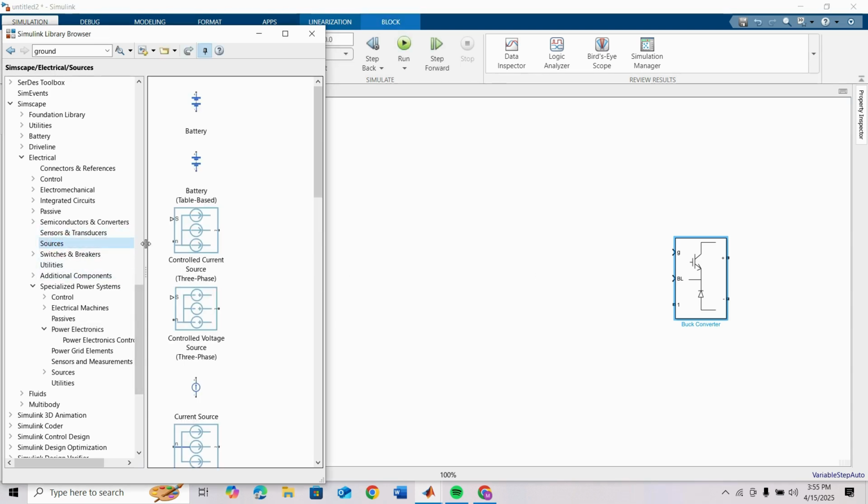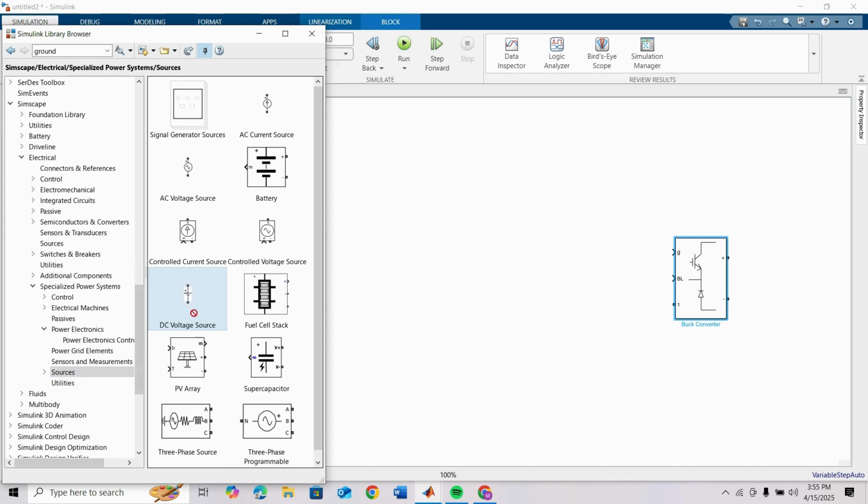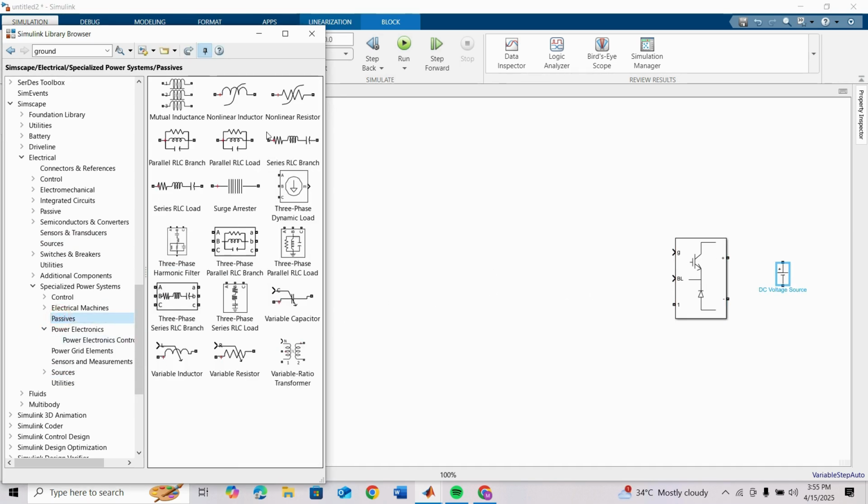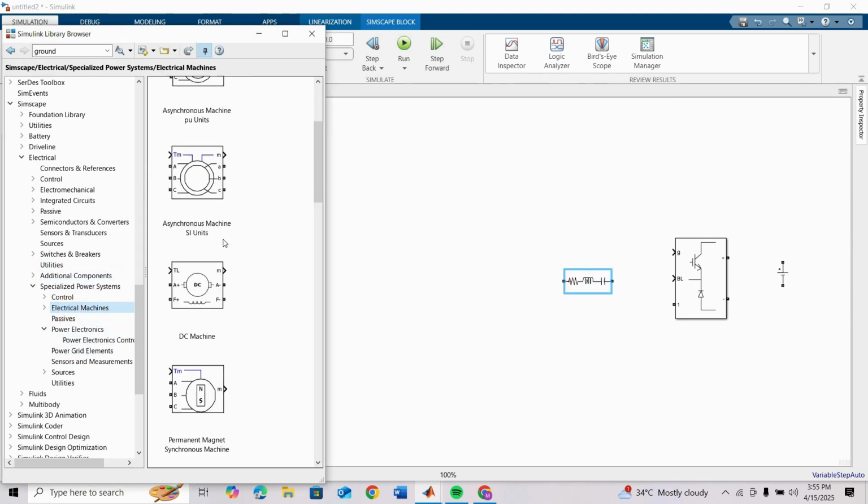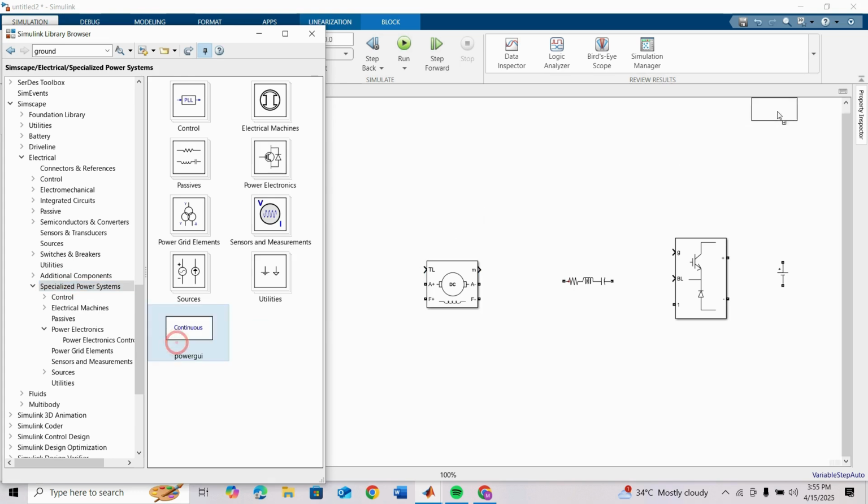For that we need a DC source. Here is the DC voltage source, and we need an RLC branch and a DC motor. The DC motor is present under Electrical Machines, and you will find our DC Machine here. And this is a Powergui block.